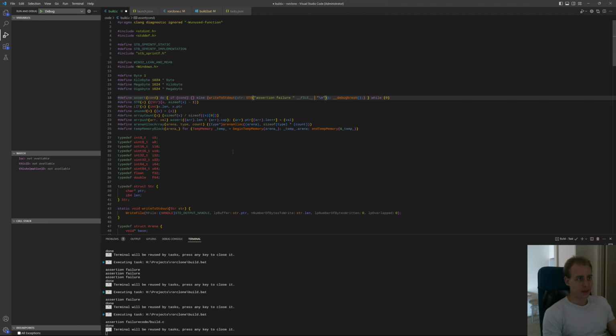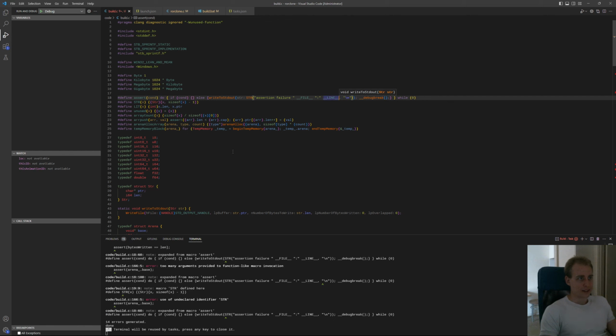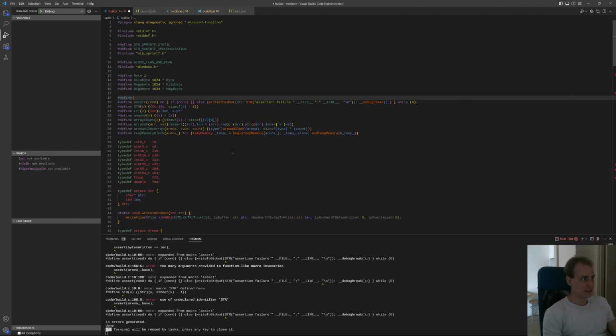File. And I would like to say line, you know, but I don't think I can. Because it's a number. Like, that's not gonna work. Yeah. But you can stringify it somehow, I think. Stringify x. It's like you have to go through 2 layers of macros or something. Like, this is not easy. That work?